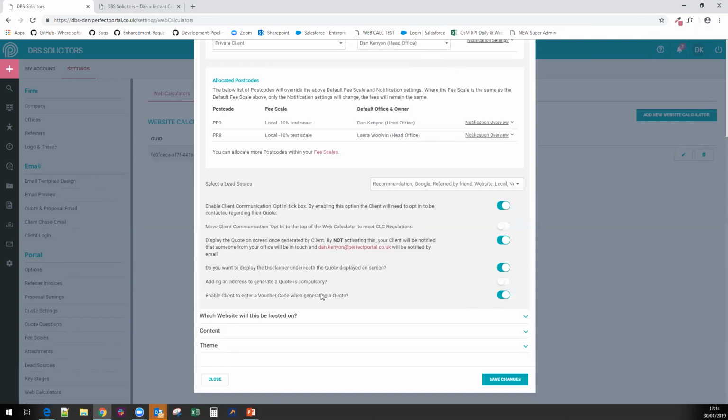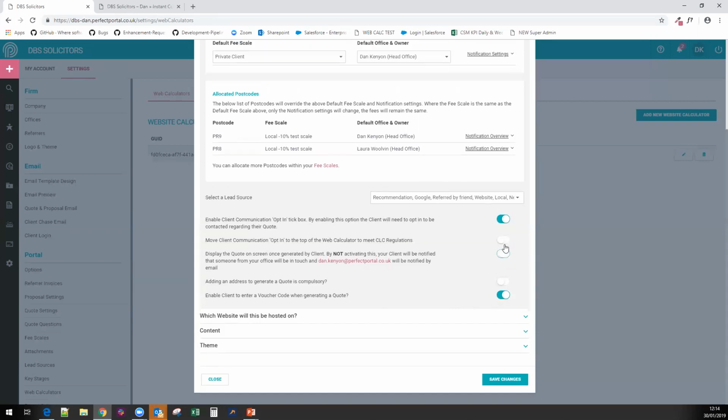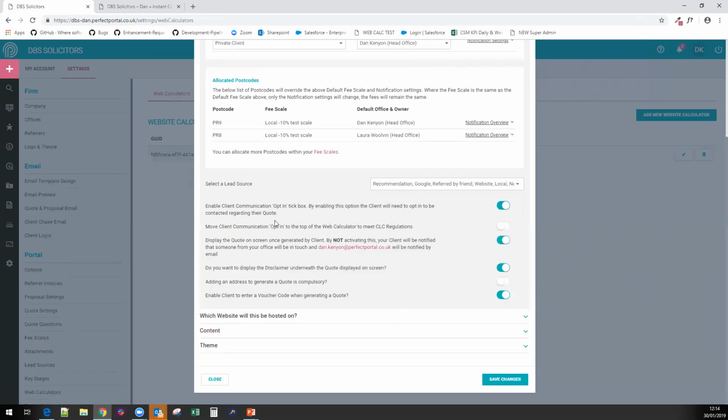But if you did disable the ability for the client to see the quote, which is this option on here, that would then mean that this web calculator then doesn't match the SRA regulations, and you need to figure out another way of actually matching that on your website. But by simply having the client able to see the quote on the website, that matches all of the SRA side of things for you.